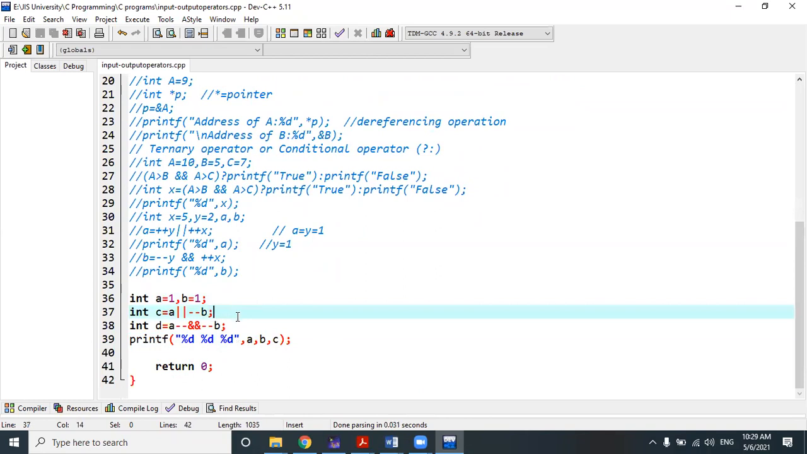It is very easy. 1 or 1 means this is true, so C is 1. Triple 1. So he said that all the values A, B, C should be 1. Are you all agreed with it? Everyone else? All should be triple 1. He said the output. Are you agree with it?